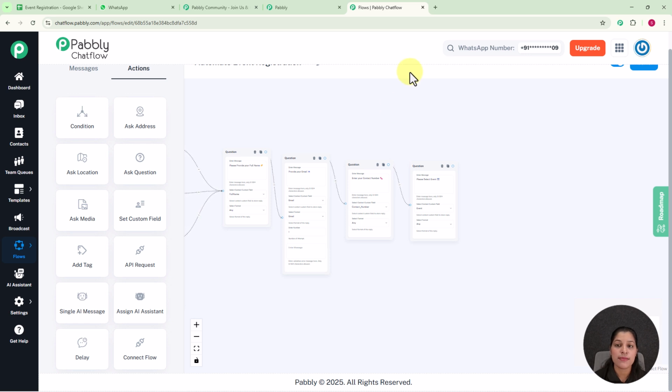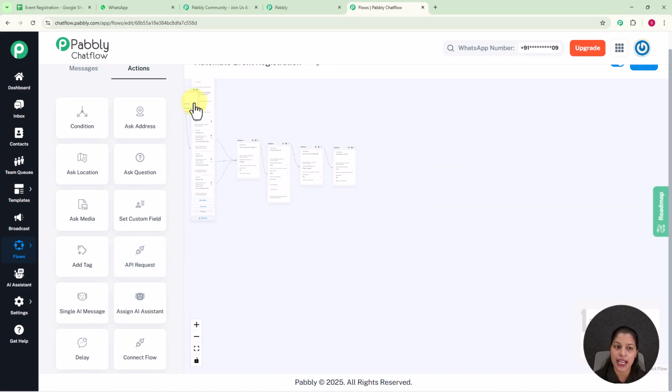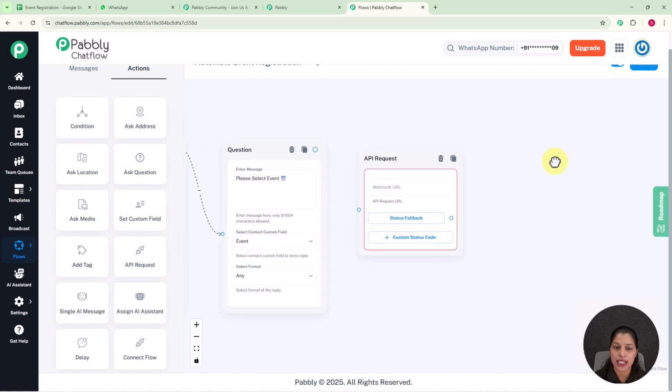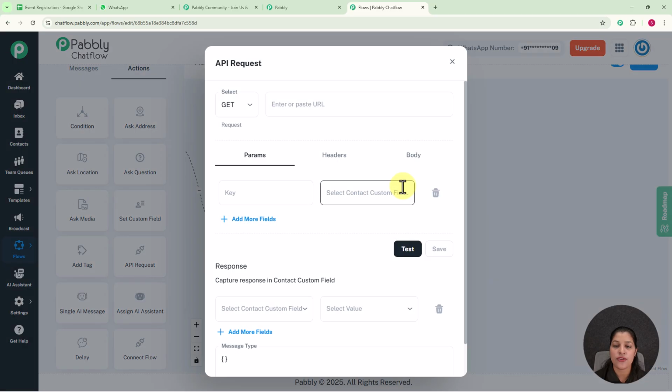Now for connecting this Pabbly Chatflow and Pabbly Connect, we are going to use this API request action. So let's select it, and you will get an API request action over here, and on this API request action it is asking me to paste the webhook URL. So for getting the webhook URL, we just have to use Pabbly Connect.